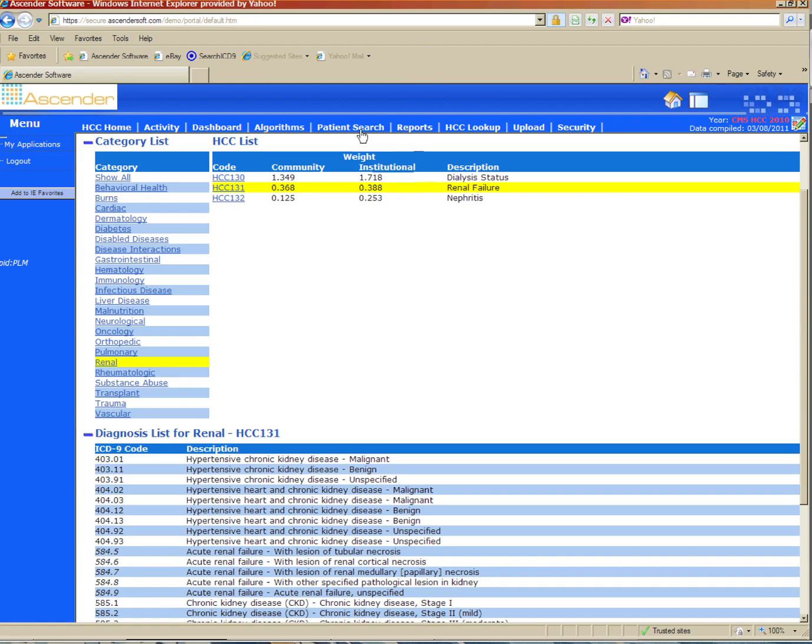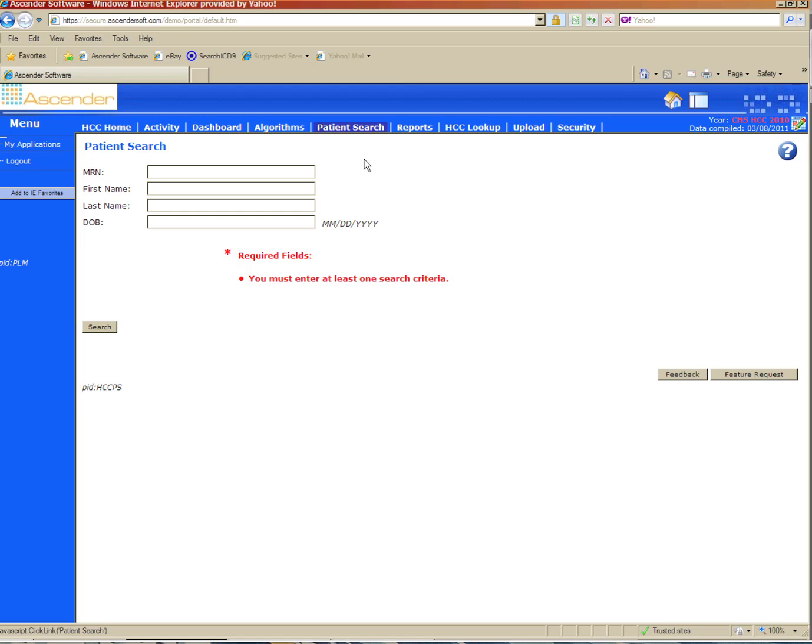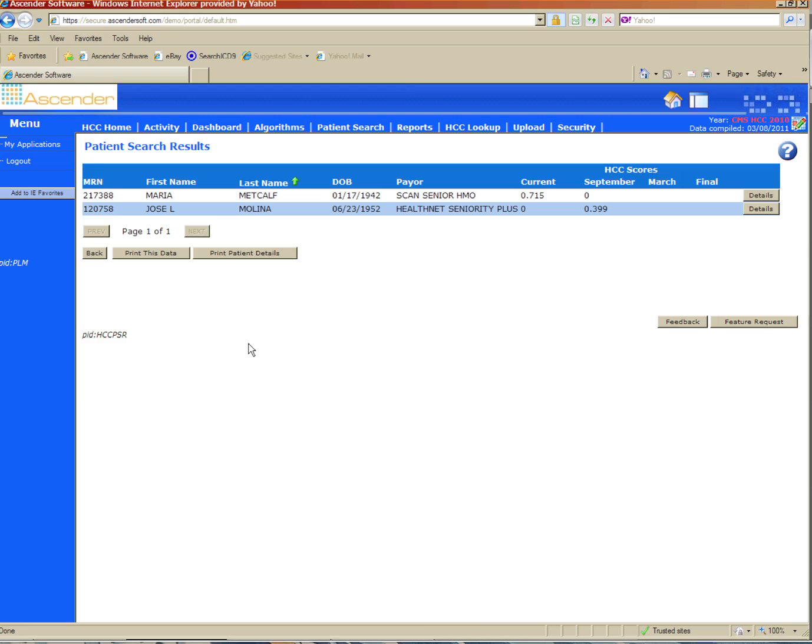Next, we're going to go to patient search. You can search by patient by member ID, first name, last name, or date of birth. Helpful hint to know, you do not need to type in the full information for your patient first name and last name. I'm just going to type in M, hit search, and all patients with that corresponding name will populate the screen. I'm going to choose patient Molina.